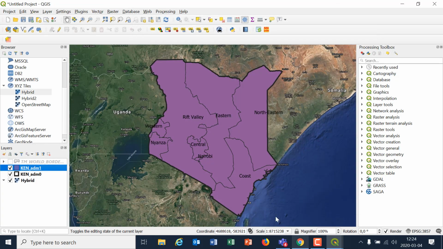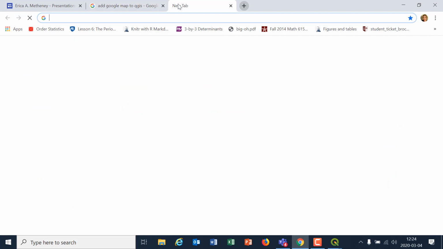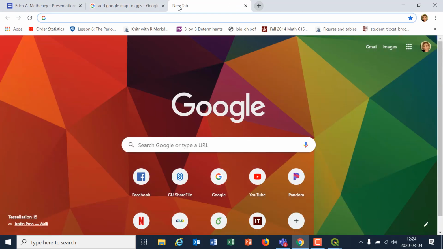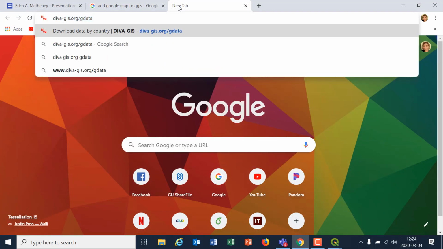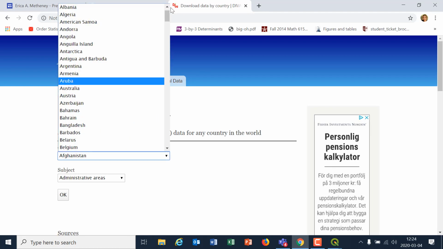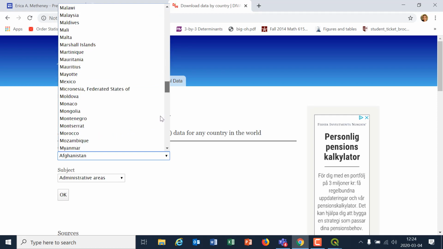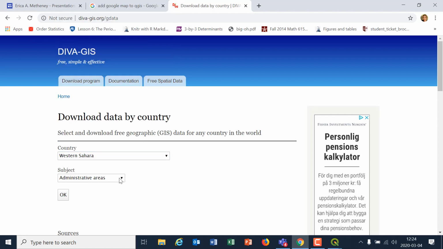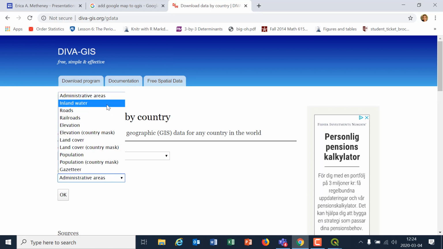Okay, so imagine, I actually found this data set off of the internet, and I actually want to show it to you. If you want these administrative boundaries, if that's something that you're interested in, divagis.org/gdata is a great resource. You can download data by country, so find any country you wish. And then there's different objects. I only use administrative areas here, but they have other things too. Where are the roads? Where are the railroads? What's the land cover, right? Different types of things.